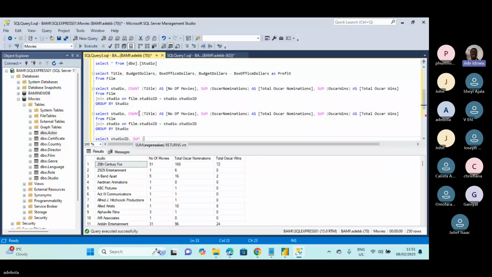Or let me do this, and I want the super users to now react to it because it's part of learning. So sum budget dollar. Normally I should put something, but I wouldn't. Budget dollar as cost, comma. Sum box office dollar as revenue. All right.